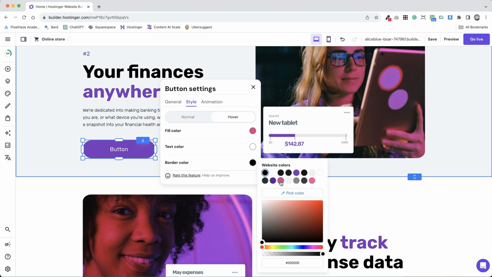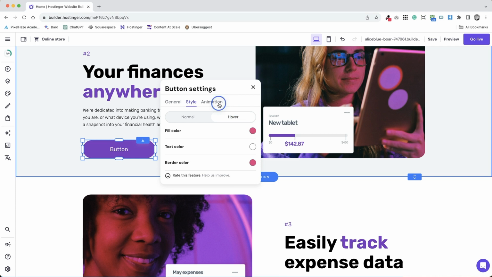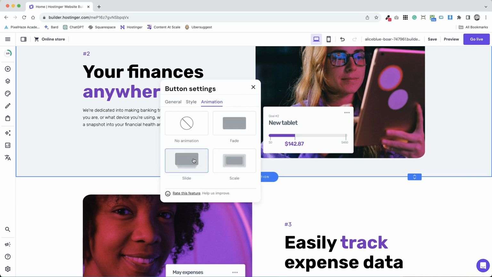Add or refine hover effects. Hover effects like color change or animation can provide visual feedback and encourage clicks. Ensure the effect is noticeable but not distracting.